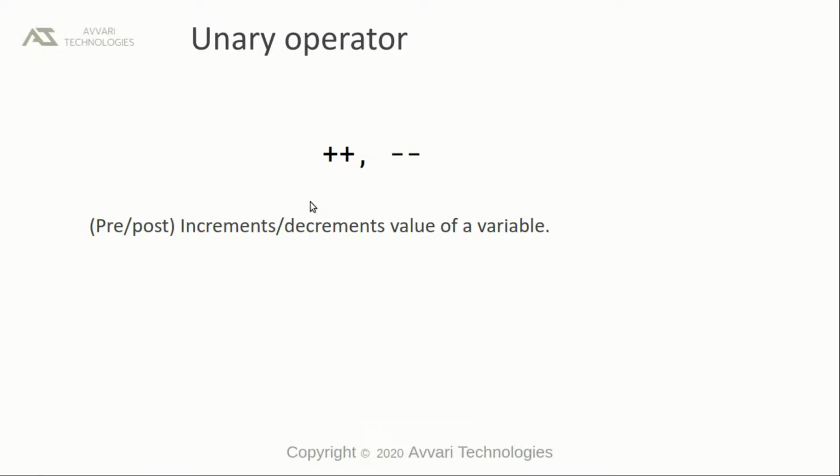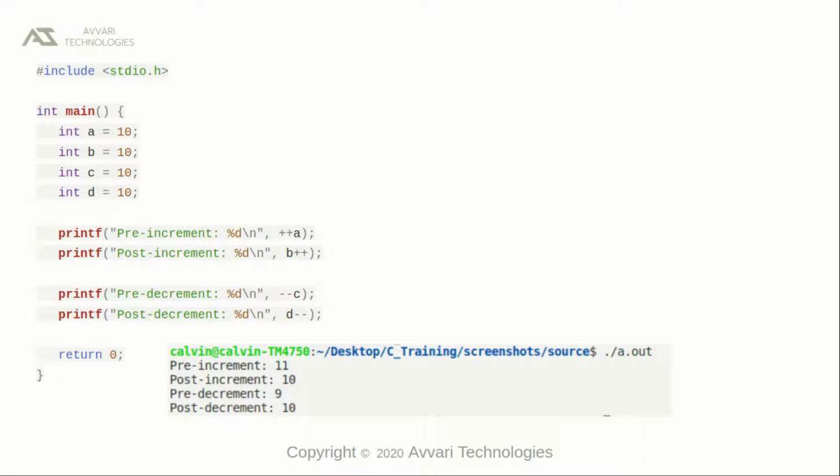Unary operator. A single operator could be incremented or decremented. This is a program to demonstrate the unary operator. In the main function, we defined four variables a, b, c, d with the value 10 for each variable. Now we are pre-incrementing the value of a. That is, first increment the value of a, then print.